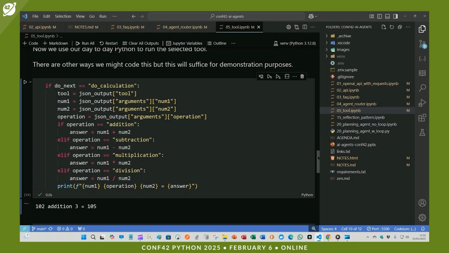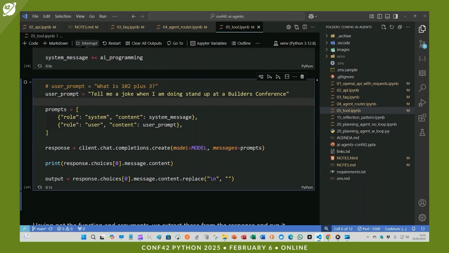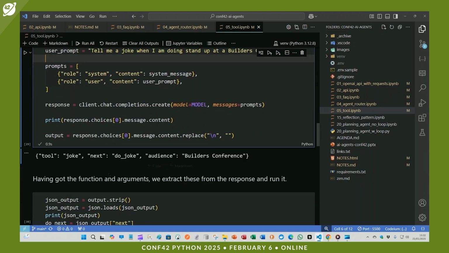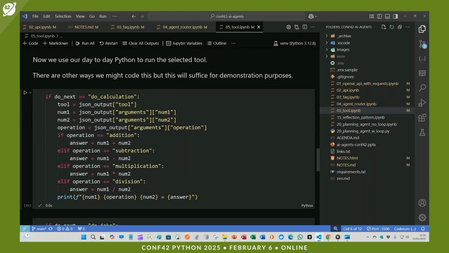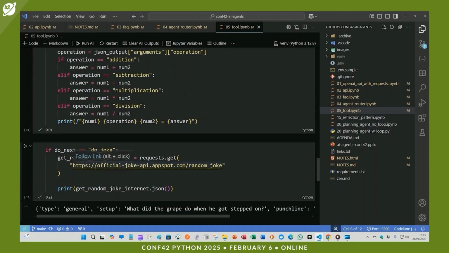Let's see if it picks up if it needs the different tool. So for example here, I'll do that. Tell me a joke. What I'm doing is at a builders conference. Let's run it all. So now it should determine what is the right tool. It's the do joke tool. It's a different tool. There it is. The joke, do joke. The audience has picked up one of the arguments. It doesn't run here because the do next is do joke. It just goes off to the internet and gets a joke. And then we see the answer.